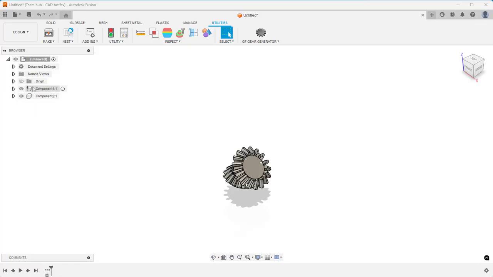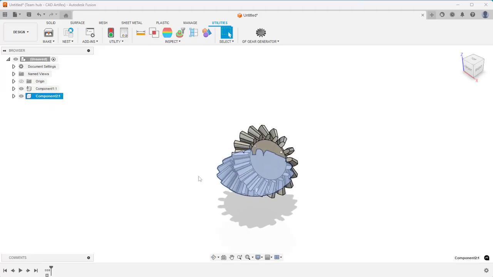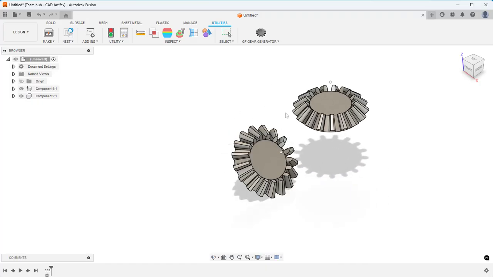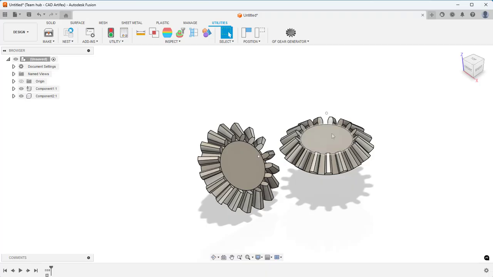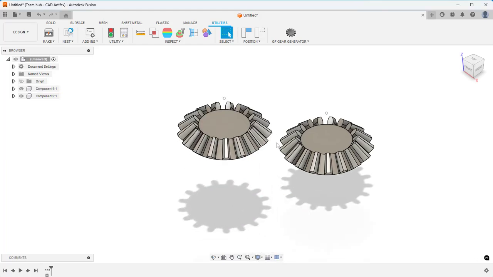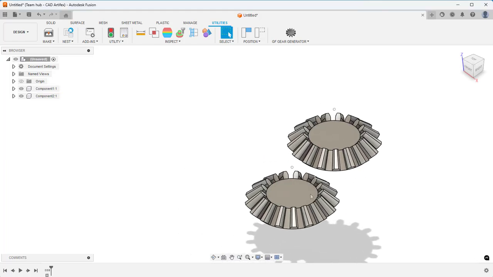There are two components, component 1 and component 2. The first component is fixed by default. This is the first component, and the second component is a movable component. It's not fixed. If you want to unground this, right click and choose Unground. Now both the components can be moved.